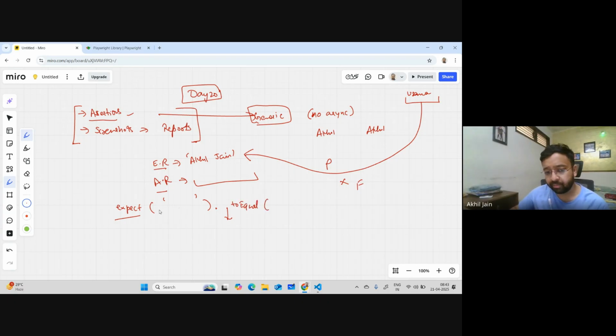So here you're trying to compare a value against something, right? Now what happens here is expect. When you say expect to equal this, what you can get is your expected result here. I'm expecting this to equal my actual result.